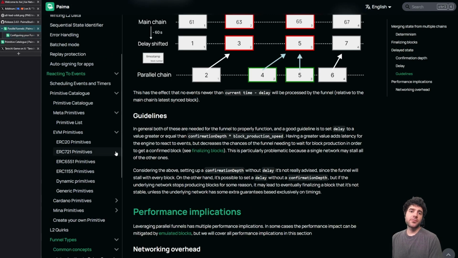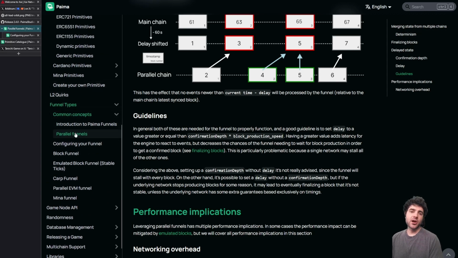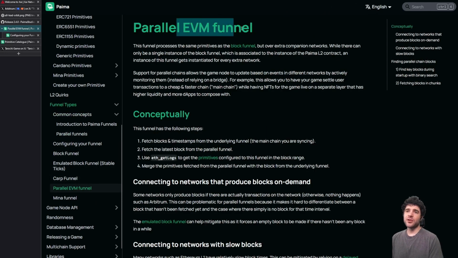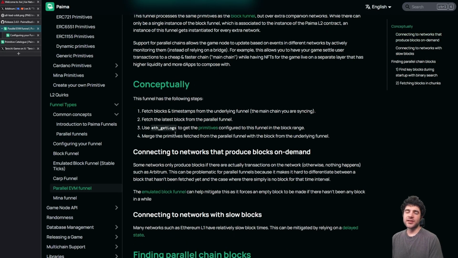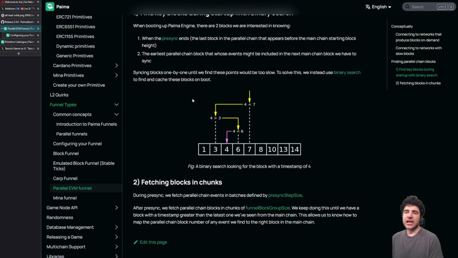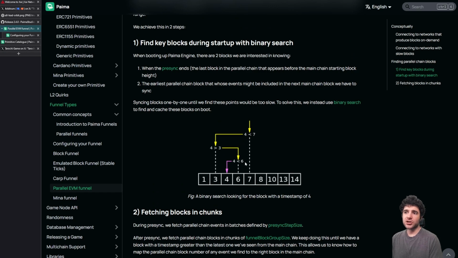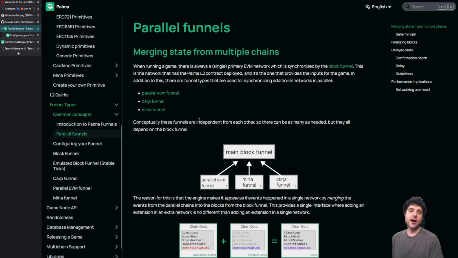There are some chain-specific constraints to this. As I mentioned, we support many blockchains, not just EVM, but every blockchain comes with its own kind of trick for this. For example, if you launch parallel EVM funnels, we describe some of these extra things that go behind the hood, like how do we gather these timestamps? How do we get these timestamps efficiently? And this includes binary searches and so on. So there are some extra tricks that go on behind the scenes that I haven't entirely described to you. But hopefully this gives you an idea of how we're using parallel funnels for Paima Engine.